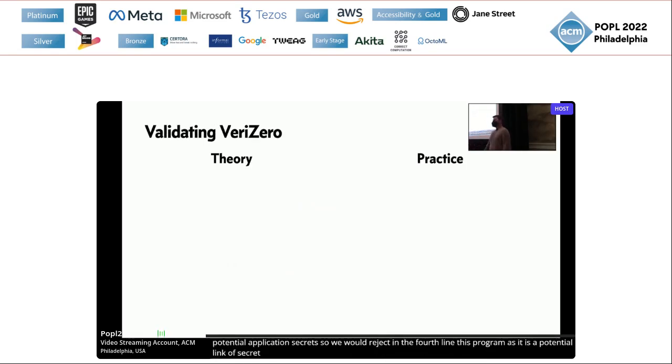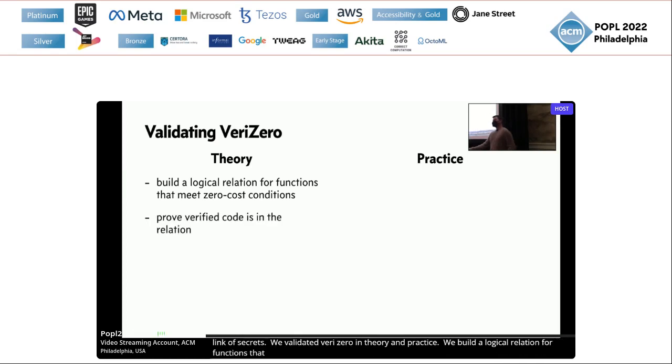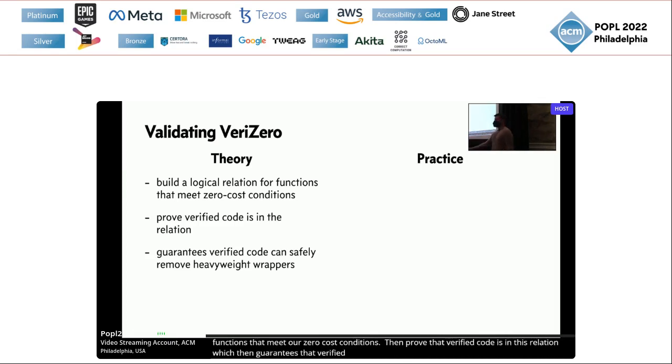We validate VeriZero both in theory and in practice. So on the theory side, we build up a model and then build a logical relation for functions that meet our zero-cost conditions, then prove that verified code is in this relation, which then guarantees that verified code can safely remove heavyweight wrappers while maintaining our security properties.